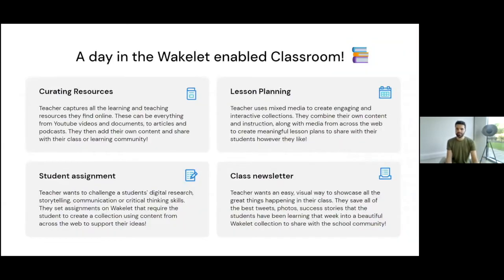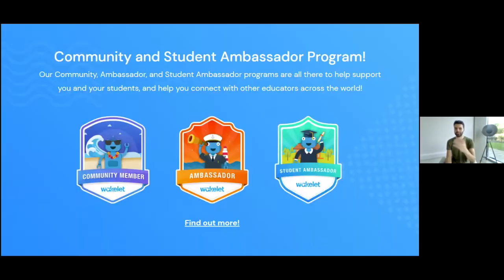And yeah, this is really the 4 different things which Wakelet can be used for. So curating resources, lesson planning, student assignments, classroom newsletters, a whole bunch of other stuff as well.